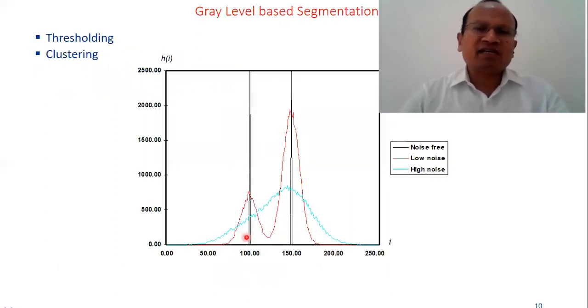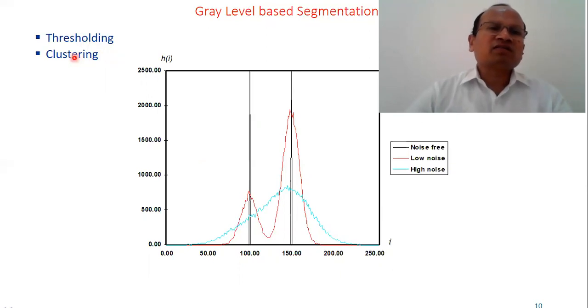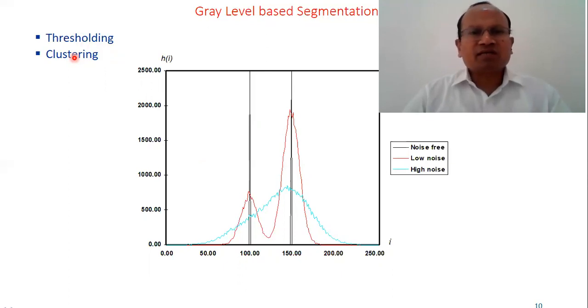Gray level based segmentation. There are two popular methods by which we can segment. One is with the help of some threshold value, offset value, called thresholding, and the other one is called clustering. Based on different attributes, we can divide the entire image into a number of clusters. The number of clusters are the different regions or different segments.